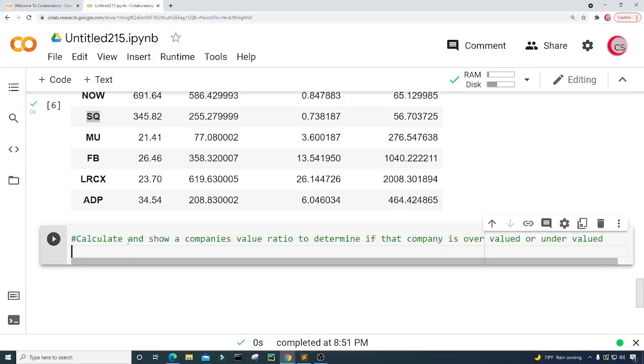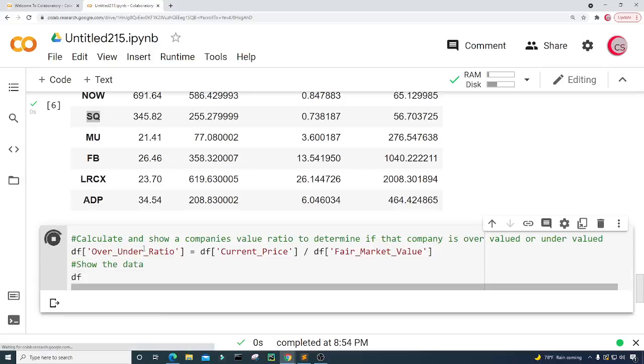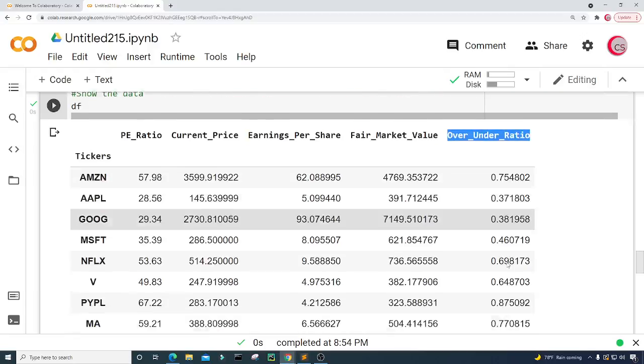The first thing I'm going to do is create a new column. I'm going to call it over_under_ratio, and set it equal to df.current_price divided by df.fair_market_value. Then I'm going to show the data, so I'm just going to type df here and run this. Now we can see this new column called over_under_ratio, and we get these values here.